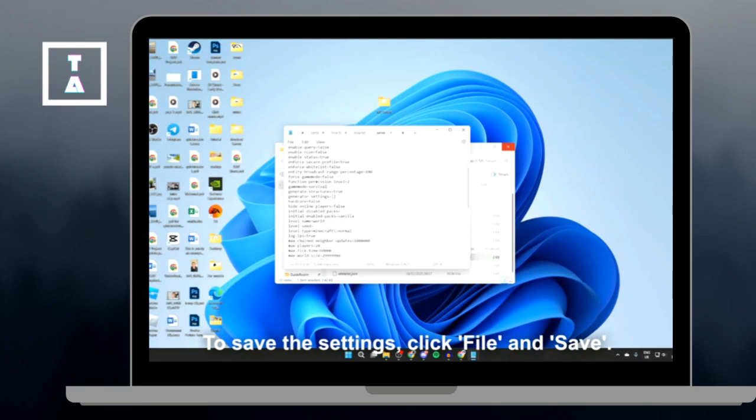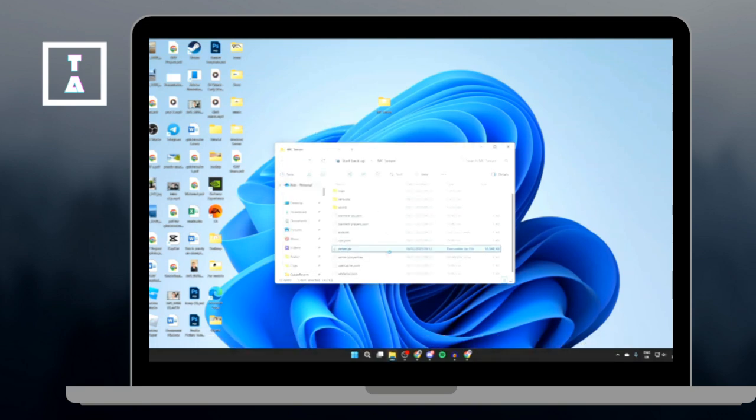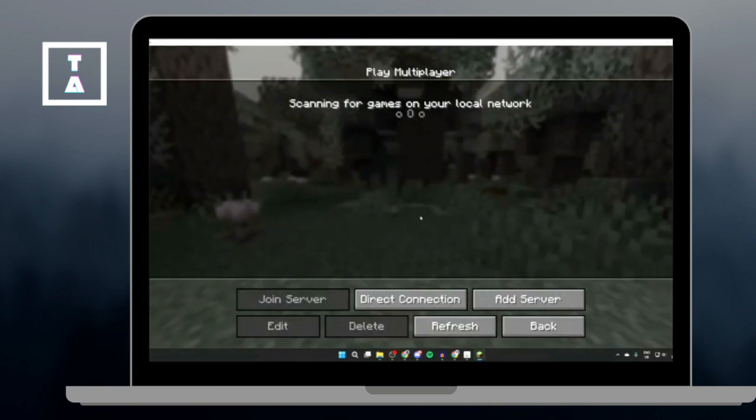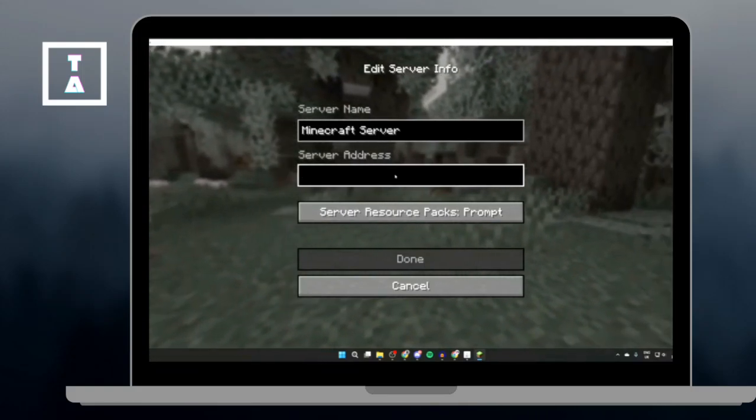Open Minecraft and go to multiplayer and click add server and type localhost as the server address.